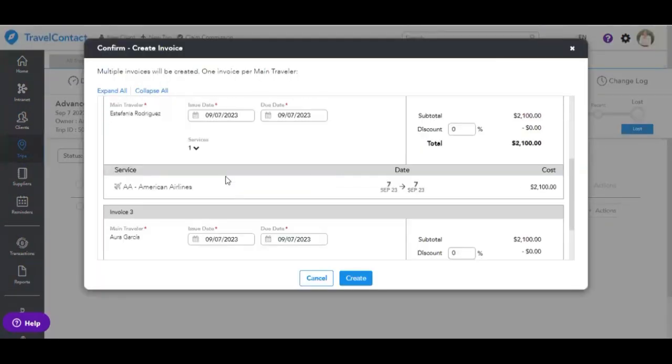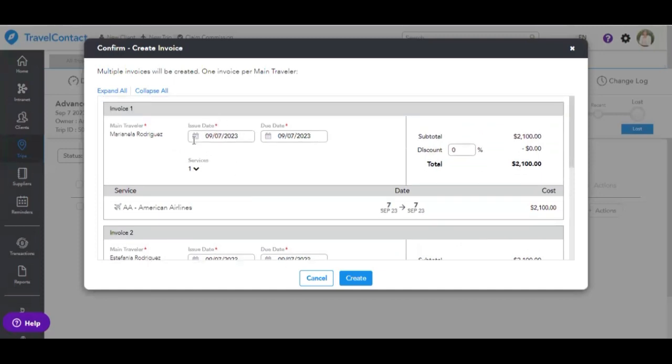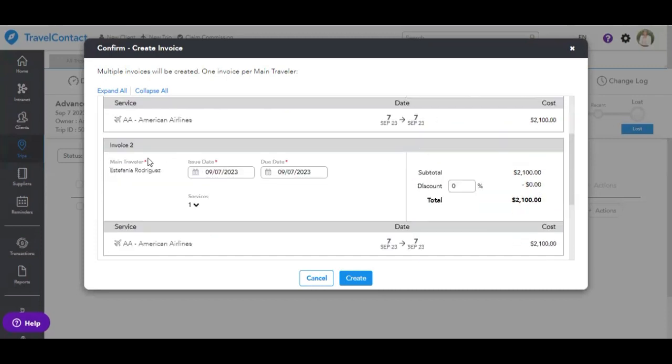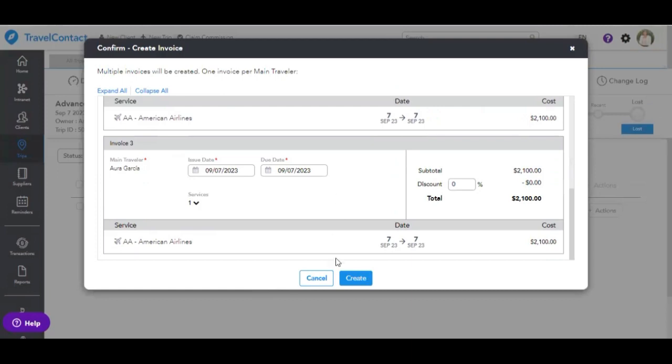Okay, so these are the 3 invoices that Travel Contact has created for you. So you can always change the issue date or the due date, and you can even add a discount. Okay, so I see that everything is okay. I click on create.